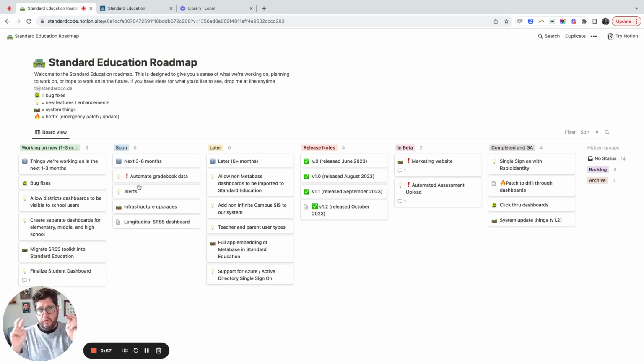Over here is what we call the soon column, which is probably sometime in the next 3 to 6 months. Same thing here. You can dive into what we're working on or what we're planning to work on. And then we have the later column, which is stuff that we know we want to do or we're pretty sure we're going to do, but it's later, as in 6 months or later into the future.